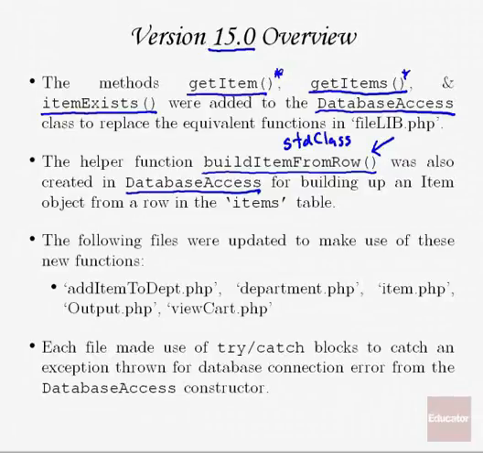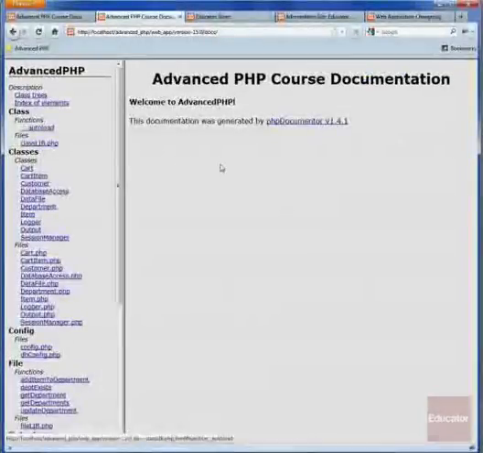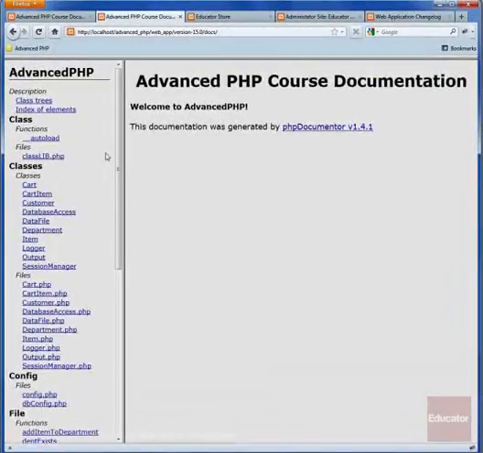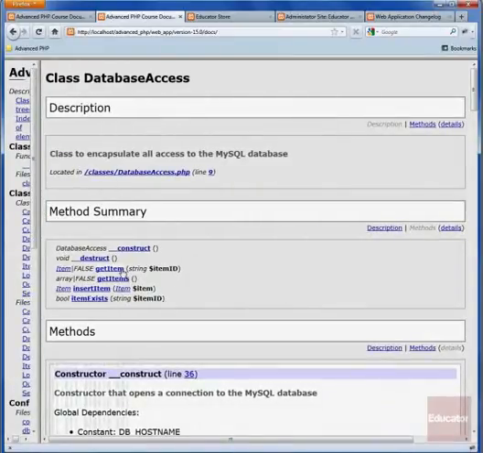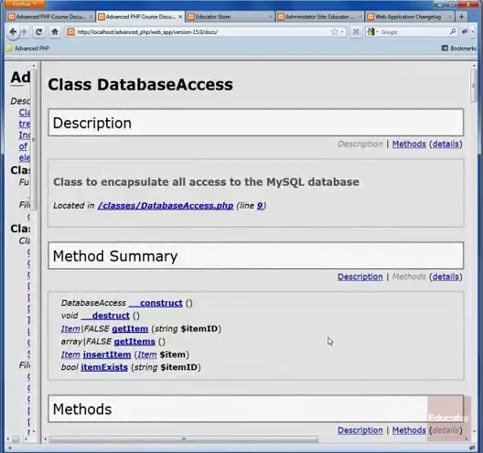So let's take a look at what our new functions look like. If we look at our database access class in version 15.0, we can see that we've added three new methods: getItem, getItems, and itemExist. Let me blow this up a little more.